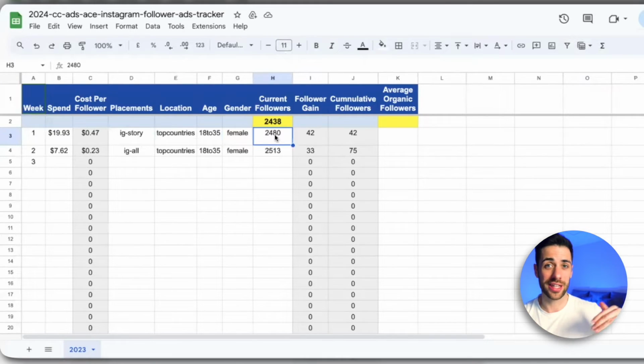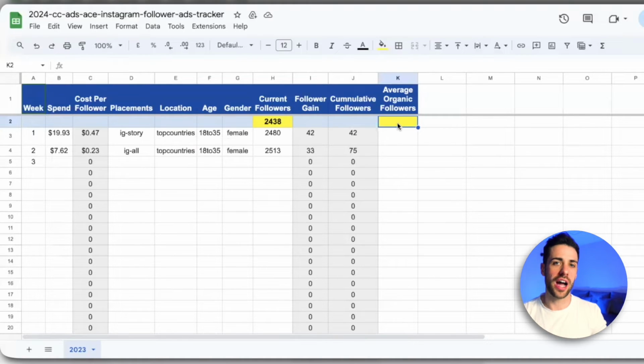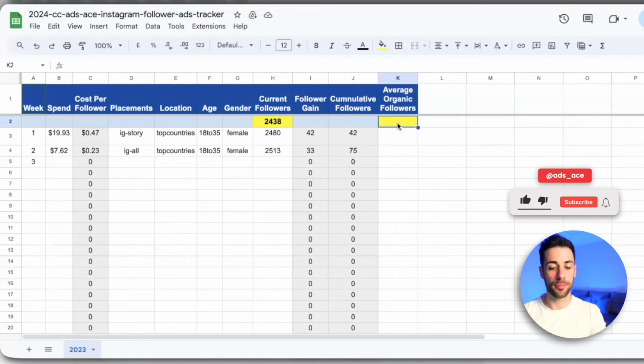Before you launch the campaign, what you'll need to do is put your current followers, obviously. Otherwise, you'll have no idea where you started from. So before you run your campaign, come into this sheet and put how many followers you have, so that you know what your growth has been. If you are growing already organically though, work out your average follower growth per week and put it into this section so that it is also taken into account.